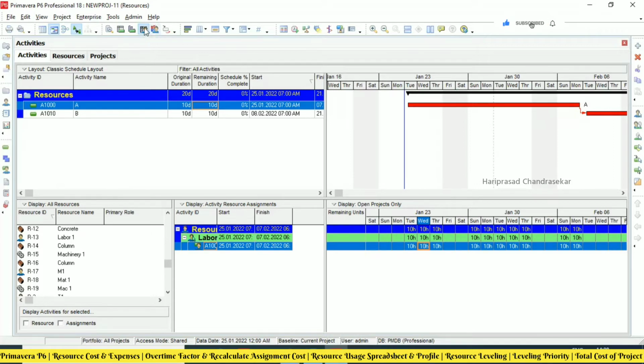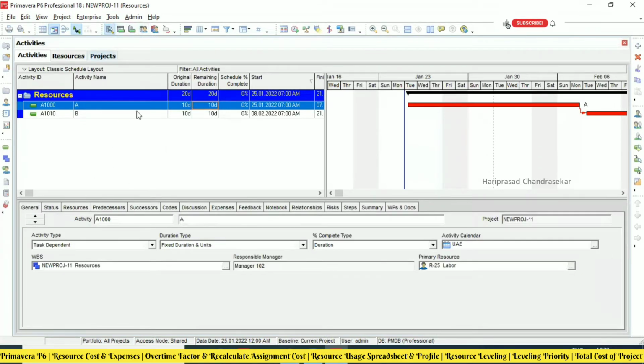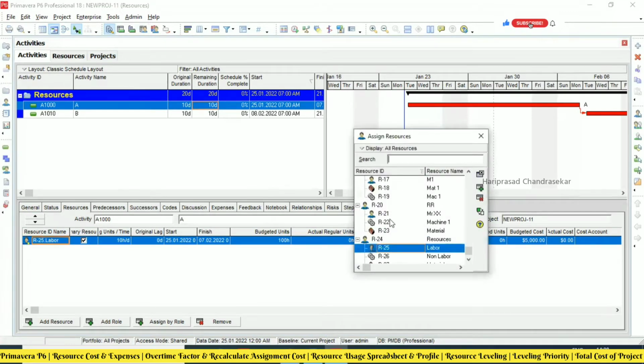So these two are important in this section: resource usage spreadsheet and resource usage profile. I will just put in the details again. I will go to resource and try to add some more resources. Based on this, we are getting the budgeted cost. Actual cost will come only after updating the project and applying actuals later; then we will get the actual cost also.